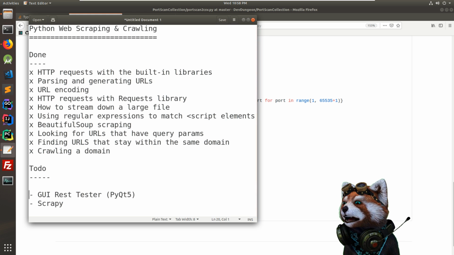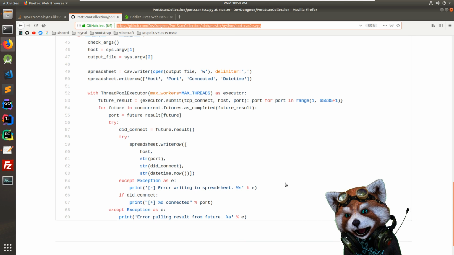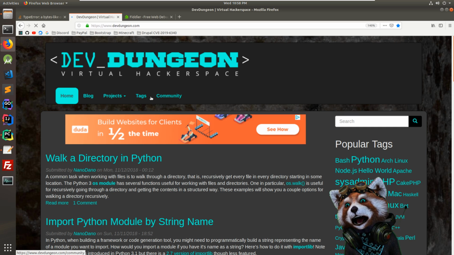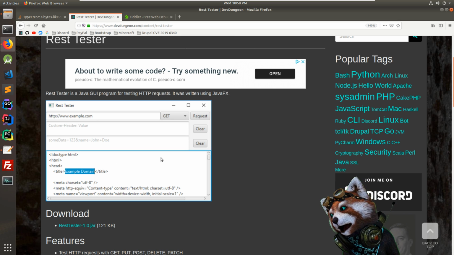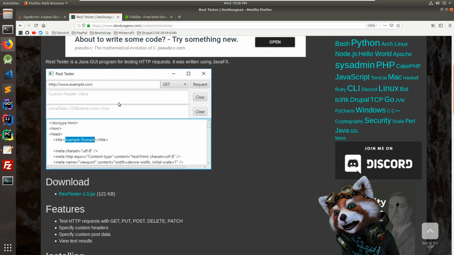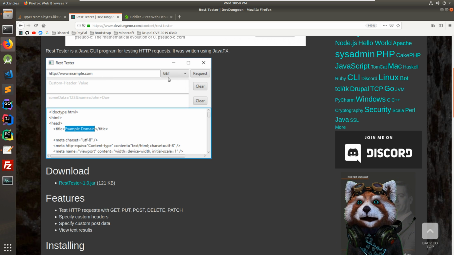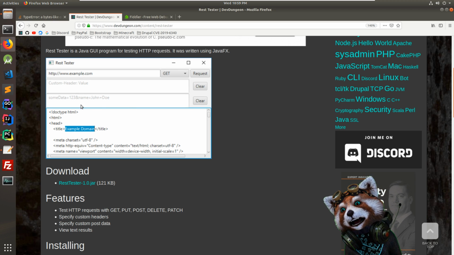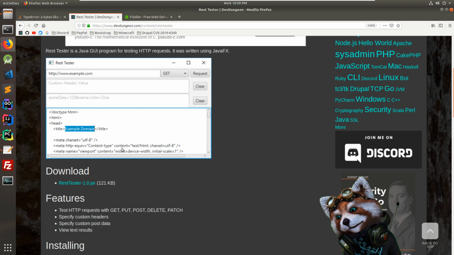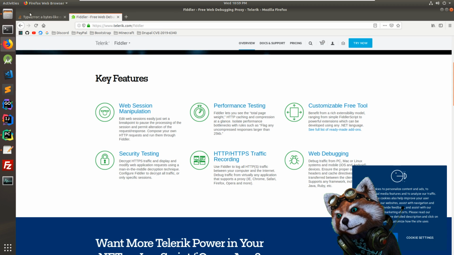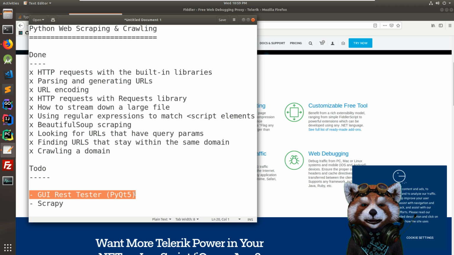And we're at the two-hour mark now, so I'm not going to do the GUI REST tester in PyQt5, but I will mention that I did do that in Java, and this was essentially what I wanted to recreate. Basically you give it a URL, you can choose from the drop-down whether you want GET, POST, whatever, set any custom headers, set any custom values, and then hit request. So it's just a simple GUI for doing requests. Maybe another night I'll do that. I want to explore PyQt5 more.